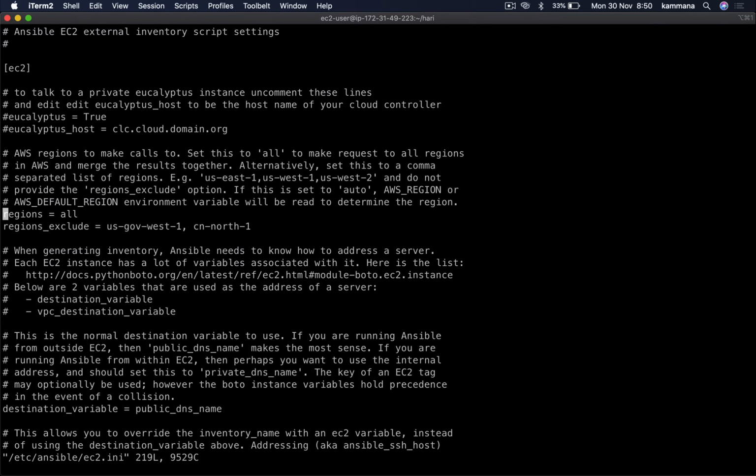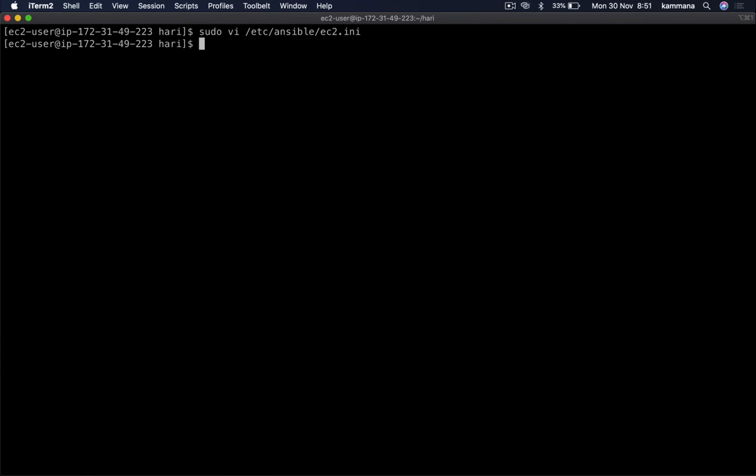See, regions pointing to all. If I want to mention a specific region or specific regions, I could try this: region 1, region 2, region 3, and so on. So pointing to all regions will take a lot of time because it has to connect to every region and check for the instances. So I want to point this to only a specific region. I'm pointing to US East 1. Now the script should run a little faster.